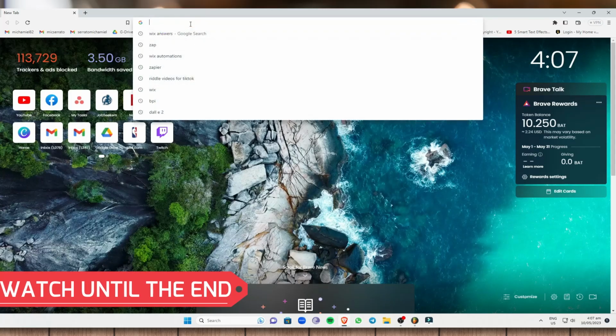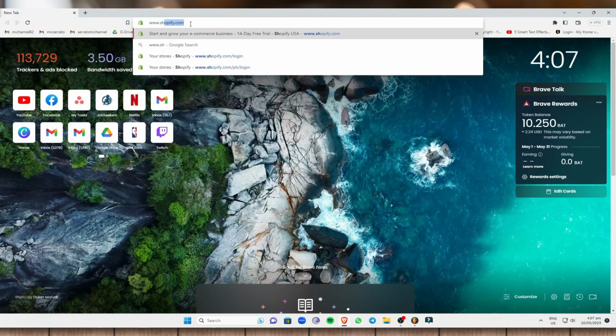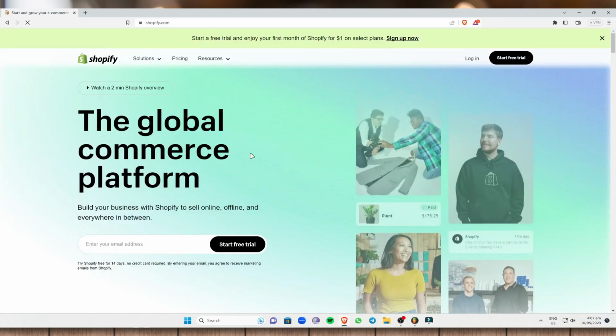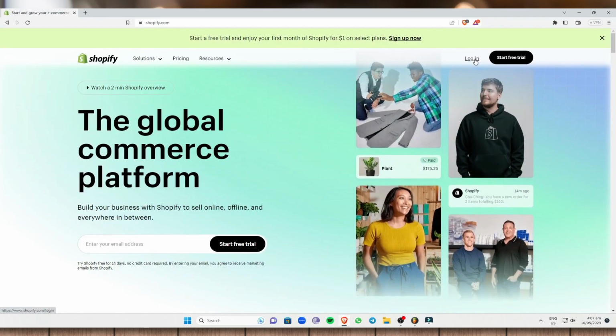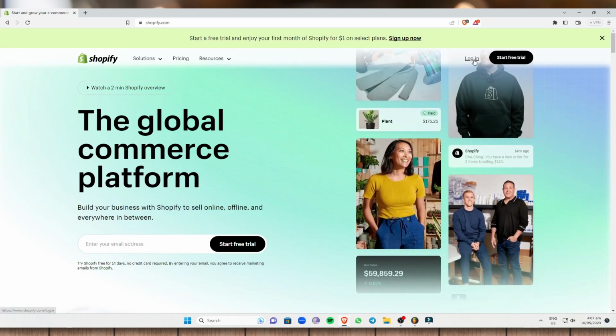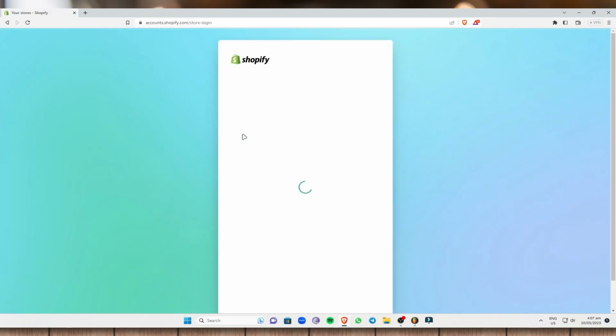So first things first, head on to the Shopify website, that is www.shopify.com. And once you're on the Shopify website, you can log in to your account or create an account if you still don't have one. For now, I'm just going to go to login because I already have an account.